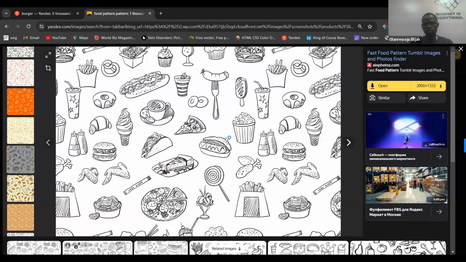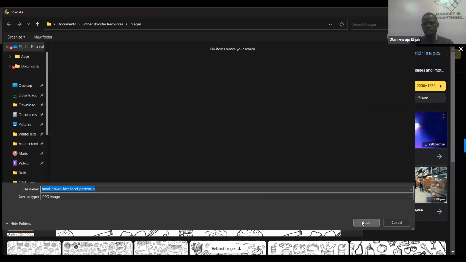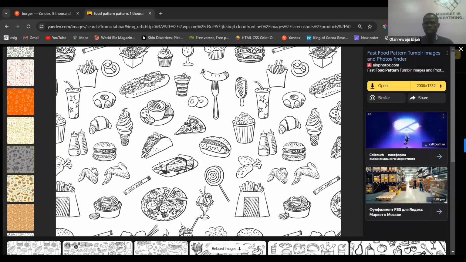Save image, right? The idea of this pattern is for us not to have a plain background in our design. We want to add a kind of pattern to it, a kind of texture, right? We want to add a level of texture to it. So that's why we need this. So with that, we have downloaded all the images we need. It's only this font that is left.